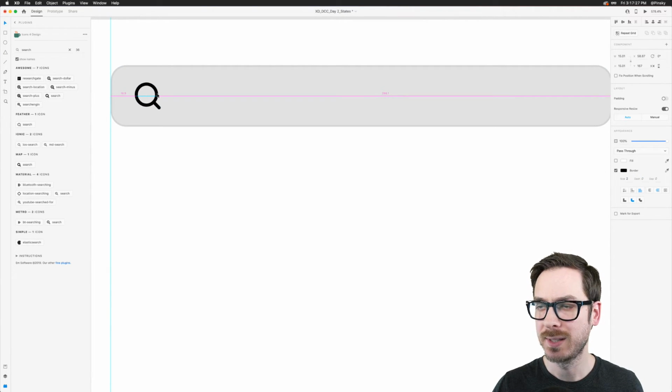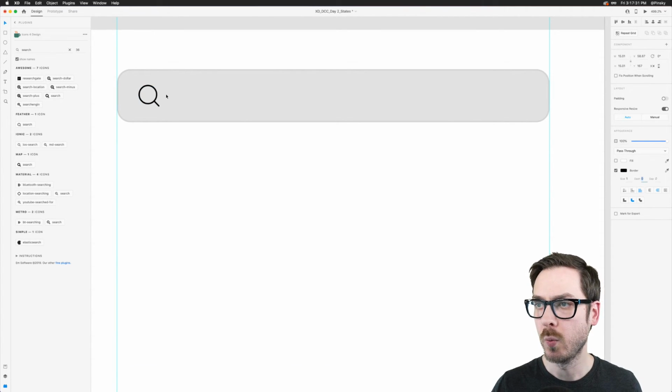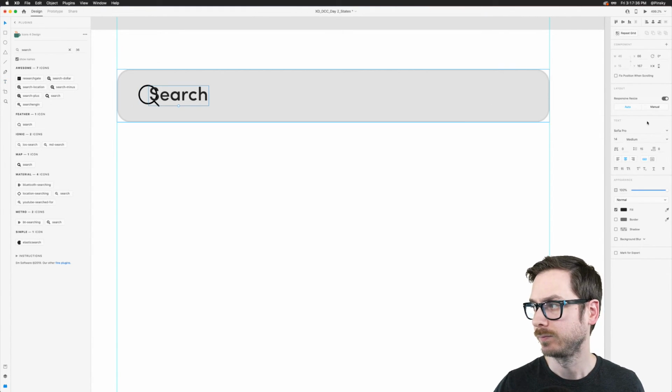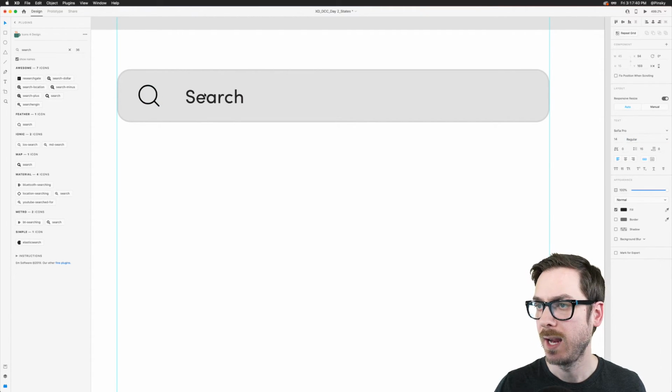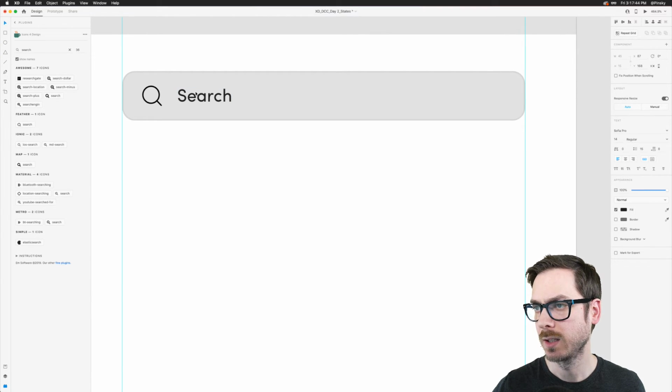So I'll put this about 16 pixels from the left. Maybe I'll drop the border to about 1 and then type out the word search. I'll left justify it. We'll change this to regular and position it right about here. Perfect. That looks pretty good.